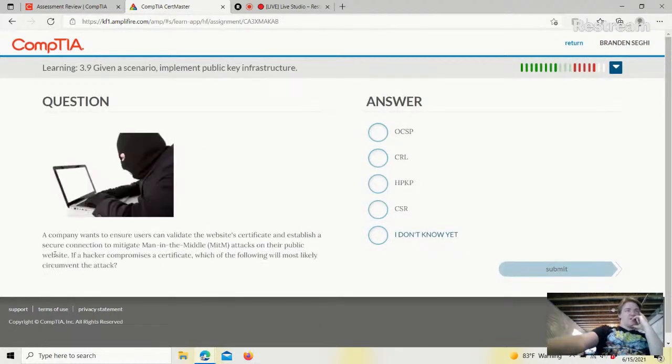Next. A company wants to ensure users can validate the website certificate and establish a secure connection to mitigate man-in-the-middle attacks on their public website. If a hacker compromises a certificate, which of the following will most likely circumvent the attack?